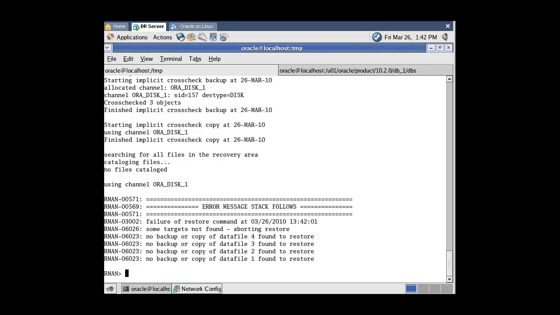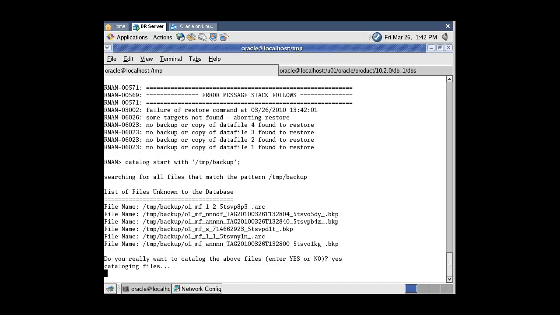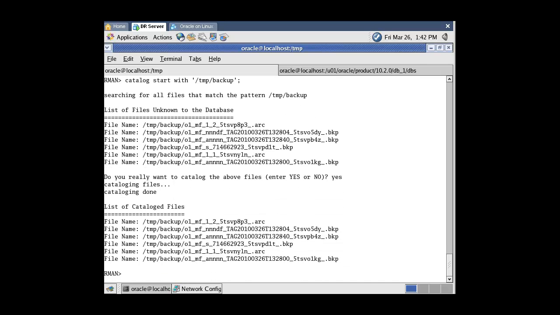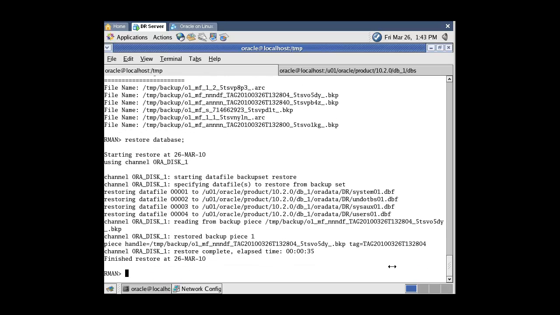The restore command fails because RMAN wasn't able to find the backup files in its repository. Using the catalog command, we will register the backups to the RMAN repository. To register all backup files in the tmp backup folder, use the catalog start with command. Yes. Now use the restore database command to restore all data files. RMAN restored all data files.